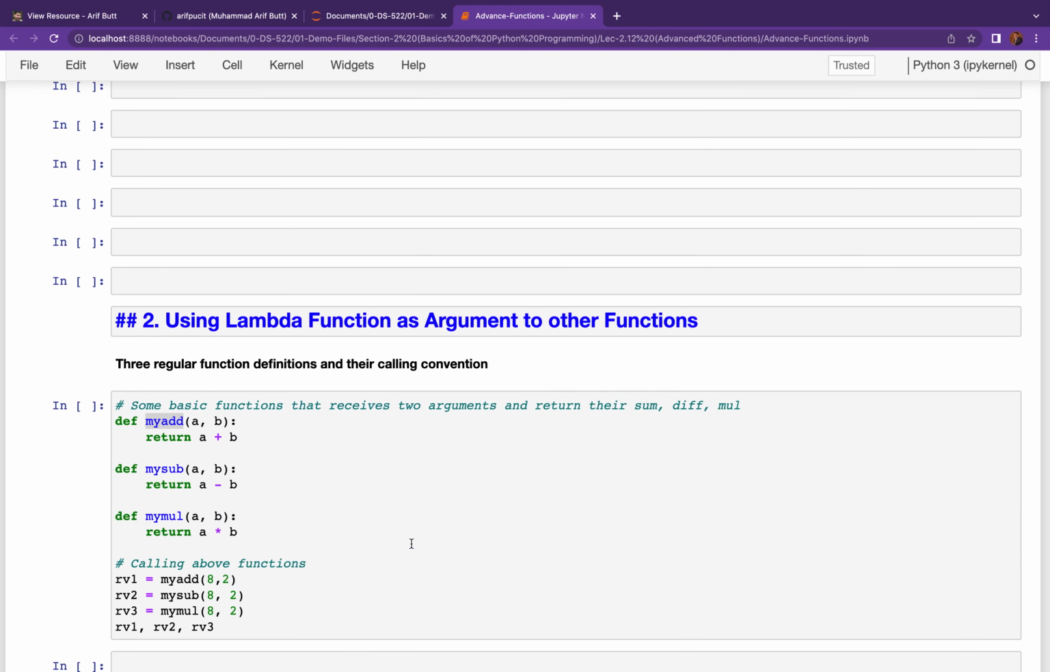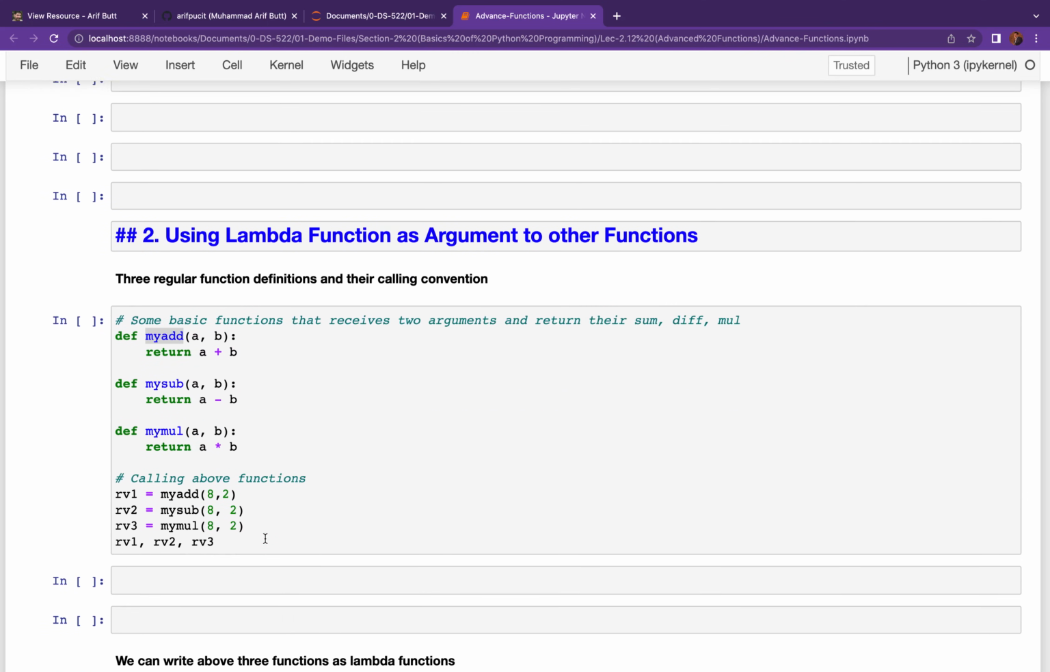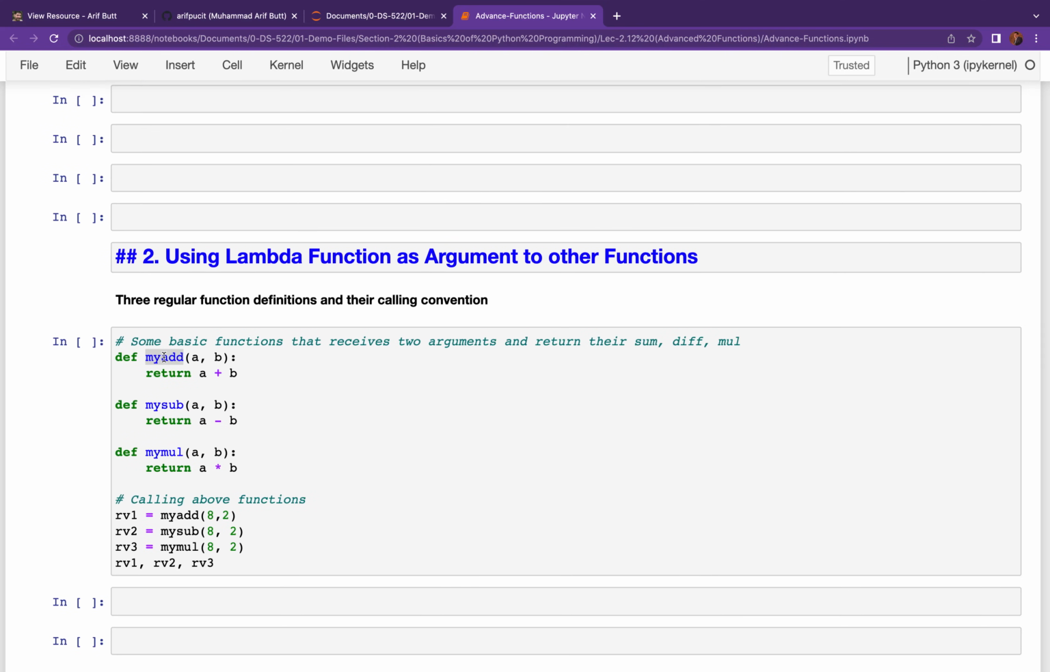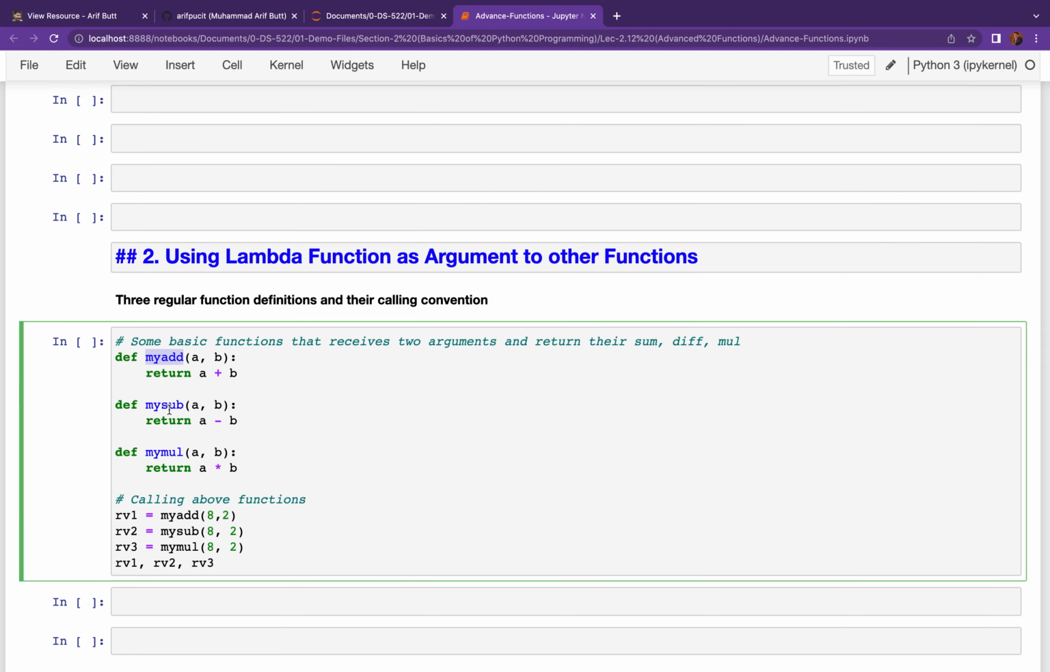Okay, so let's see how we can use lambda functions and pass them to other functions. Over here we have a simple piece of code. We have functions myadd, mysub and mymul that are passed two arguments, and they return the sum, difference and product of these two numbers. And over here we have called these three functions. This is just a piece of cake.